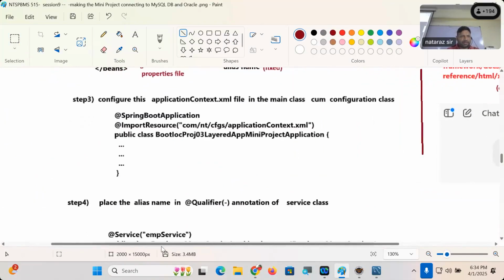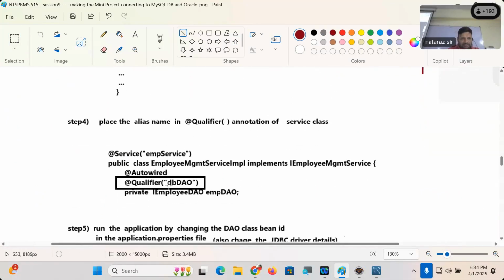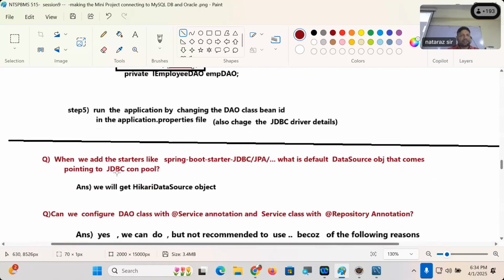Clear, guys? Come on, everyone. Yeah, we are linking XML file with this one now, boss. Yes. Okay. In qualifier, we are keeping what? This bean ID, my dear, DBDAO. Run the application. All right. When we add starters like Spring Boot starter JDBC, JPA, what is the default data source that pointing to connection pool? Hikari data source object.